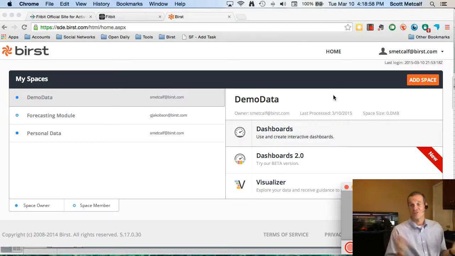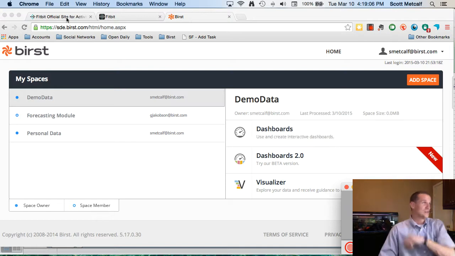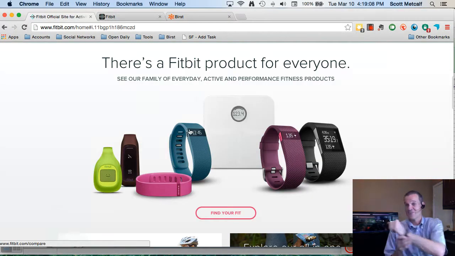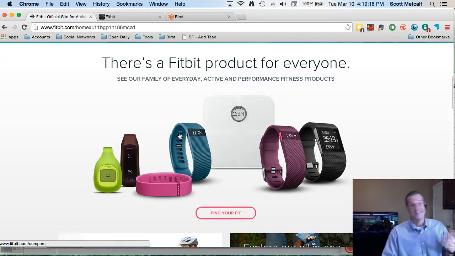I'm an account manager from Birst, and I thought I'd take you on a quick walkthrough of some of the functionality within Birst with the use case in mind. I happen to be a Fitbit user. I've been using the Fitbit for about 3 years now. It's an activity tracker, tracks my steps, calorie burn, sleep. Even the newer version actually records heart rate, which I find pretty interesting. I thought, what can I do with that data?